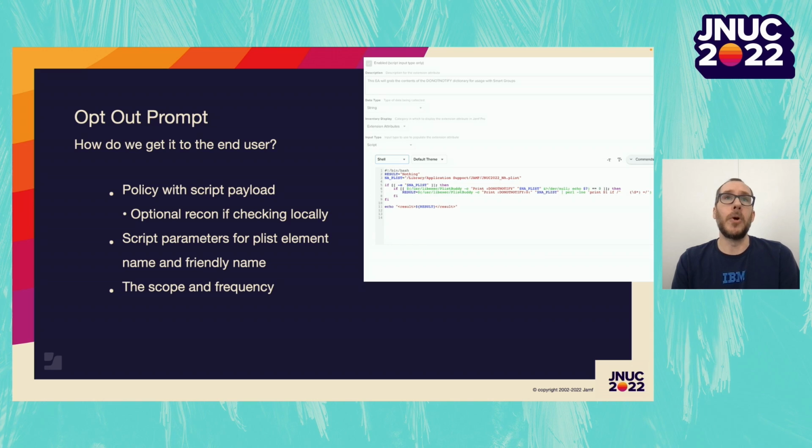The new policy can be cloned from the previous one, and we simply adjust the parameters of the script for notification key, friendly name value, and not to mention potential strings for the prompt itself. And finally, let's talk about policy scope.